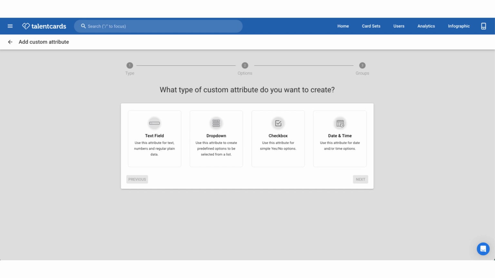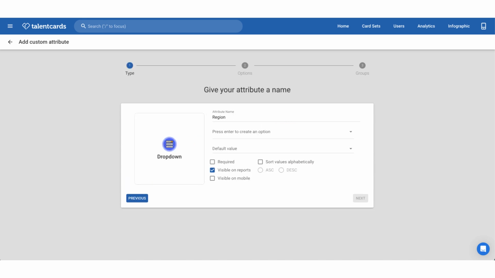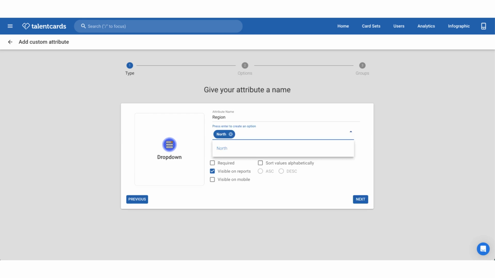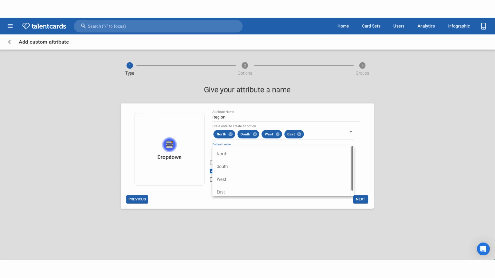Let's create a drop-down attribute together. First, give your attribute a name. Next, type in the values that this attribute can possibly take, hitting enter after each one. If you'd like to set a default value for this attribute that will apply to each new user you create, go ahead and select that option. Otherwise, leave this field empty.